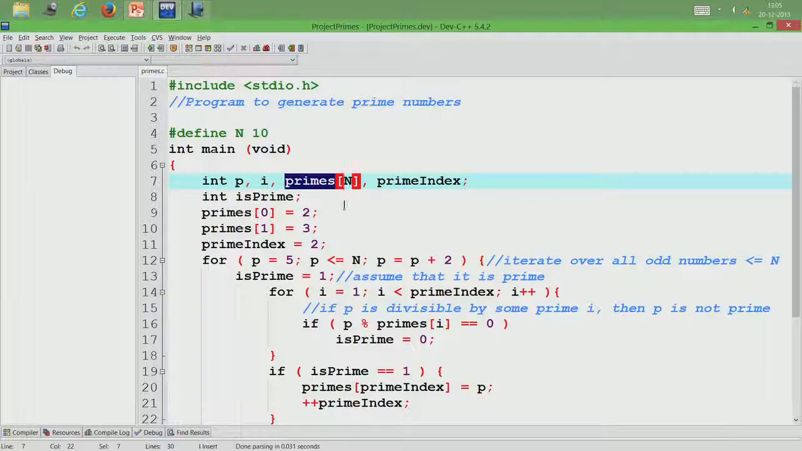So, I look at this line, primes of 0 is 2. So, the first prime number is 2, I put that at location 0, primes of 1 is 3. So, the next prime number is 3. So, I already have 2 locations filled up, namely location 0 and location 1, I can start at location 2 and start filling up the prime numbers.